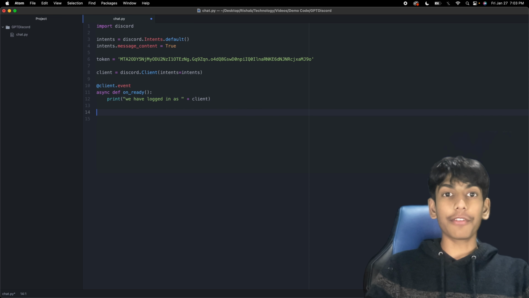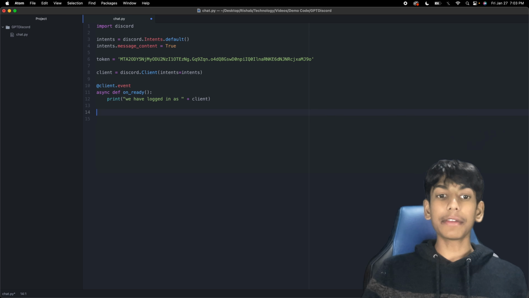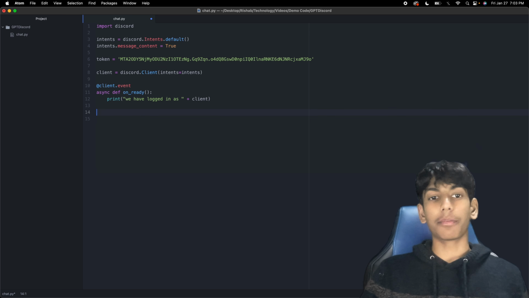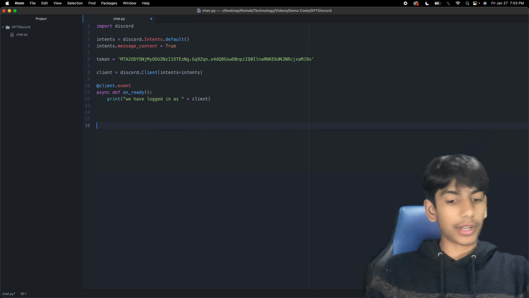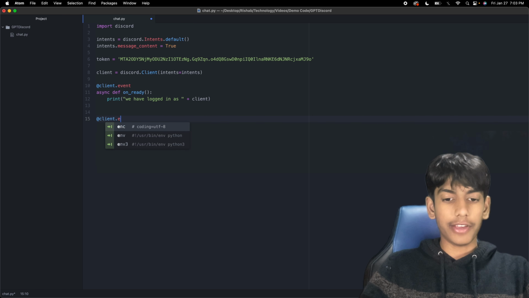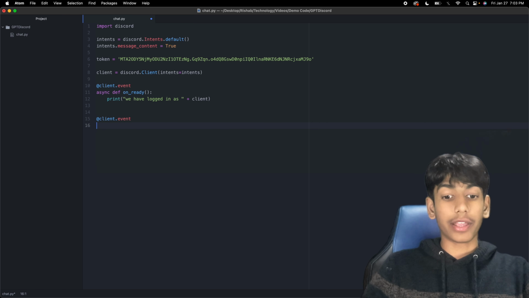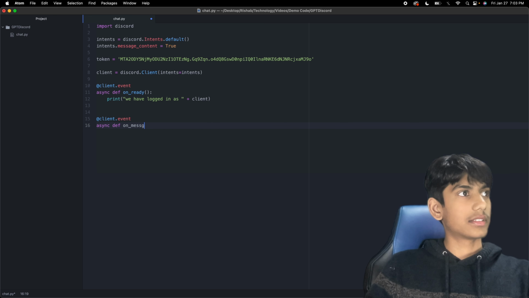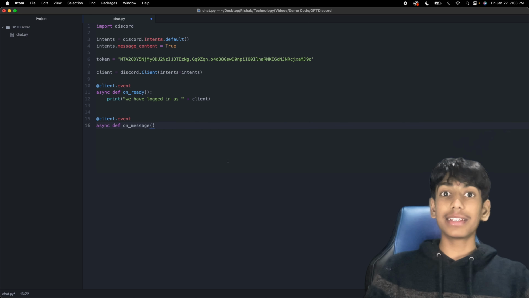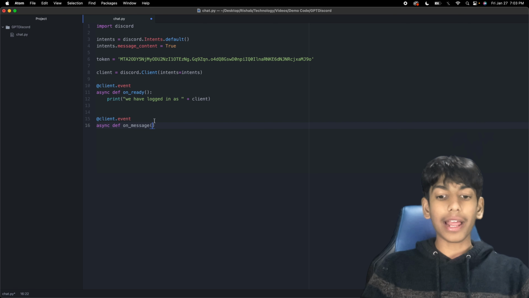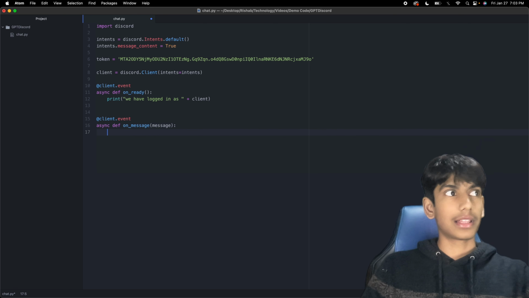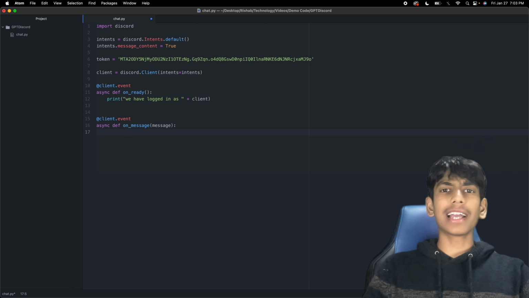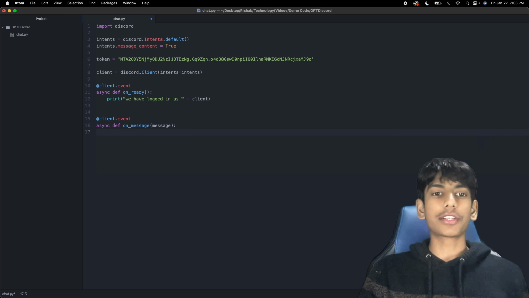Now we can add the other event, which is the main event. And this event will be whenever someone pings or messages the bot. So again, I'm going to say @client.event. And then here we're going to create another asynchronous function, and we're going to call this function on_message. Since this is a dynamic function, we need to actually get the message. So I'm going to add a parameter called message here. And now inside of that, we're going to create a bunch of variables.